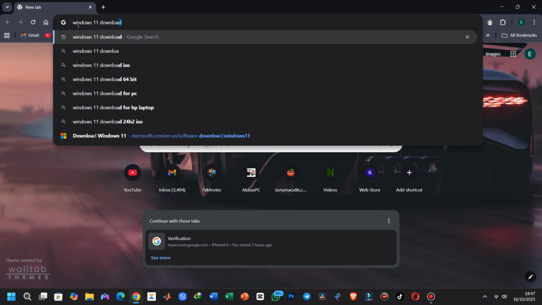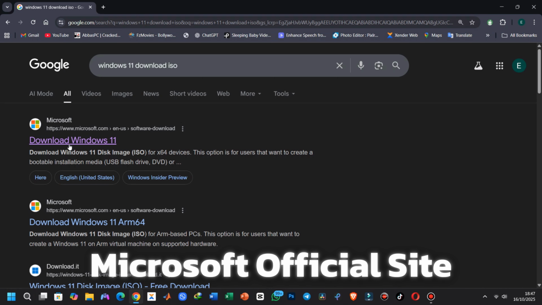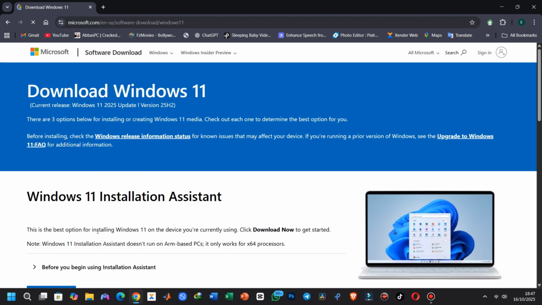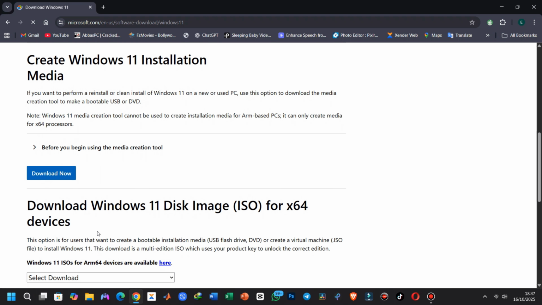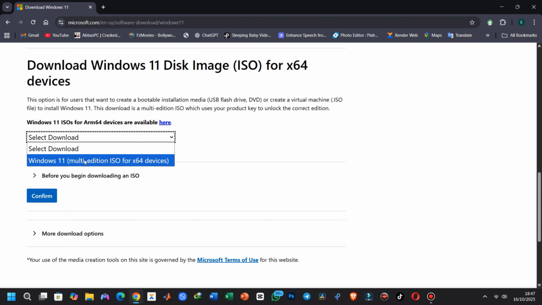So let's open our browser and search for Windows 11 download. You can add the ISO to it. Head to the Microsoft official site to download from there. Scroll down and look for the option that says Download Windows 11 Disk Image ISO. Then select download. Choose the Windows 11 Multi-Edition ISO. Then hit confirm.